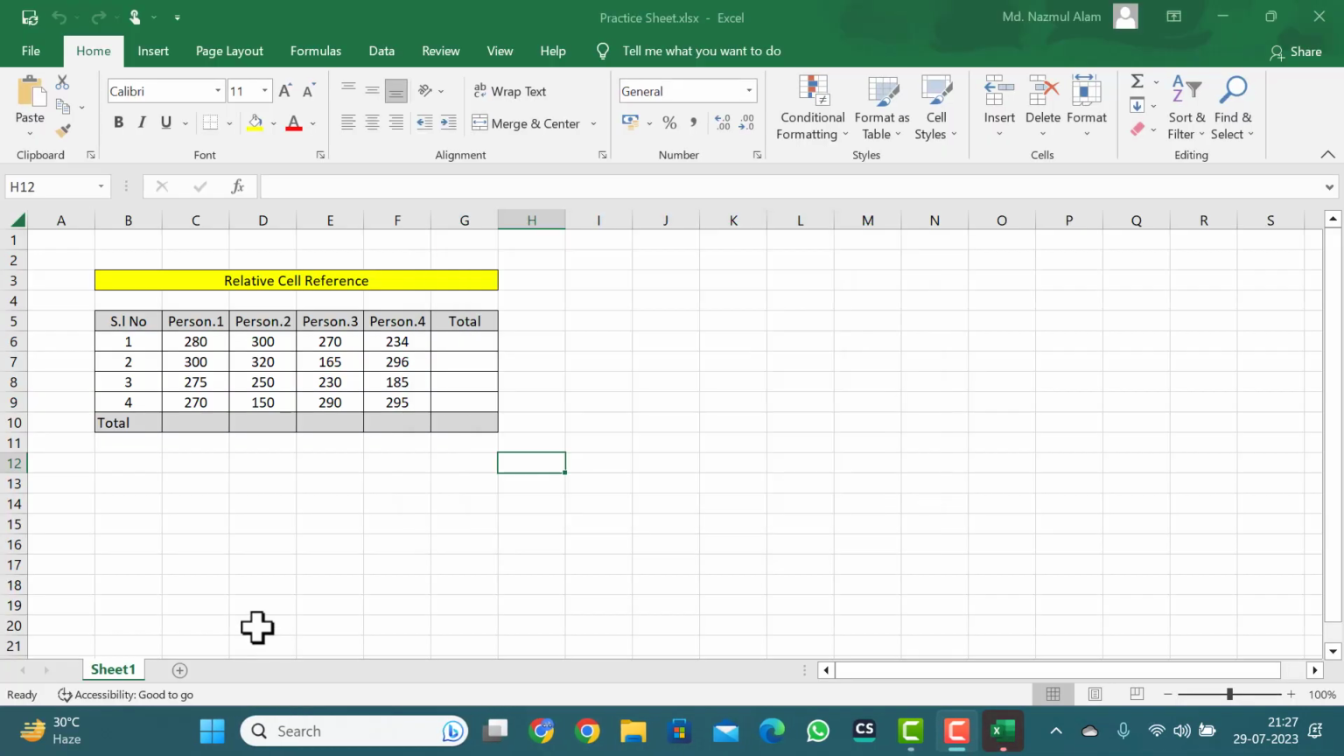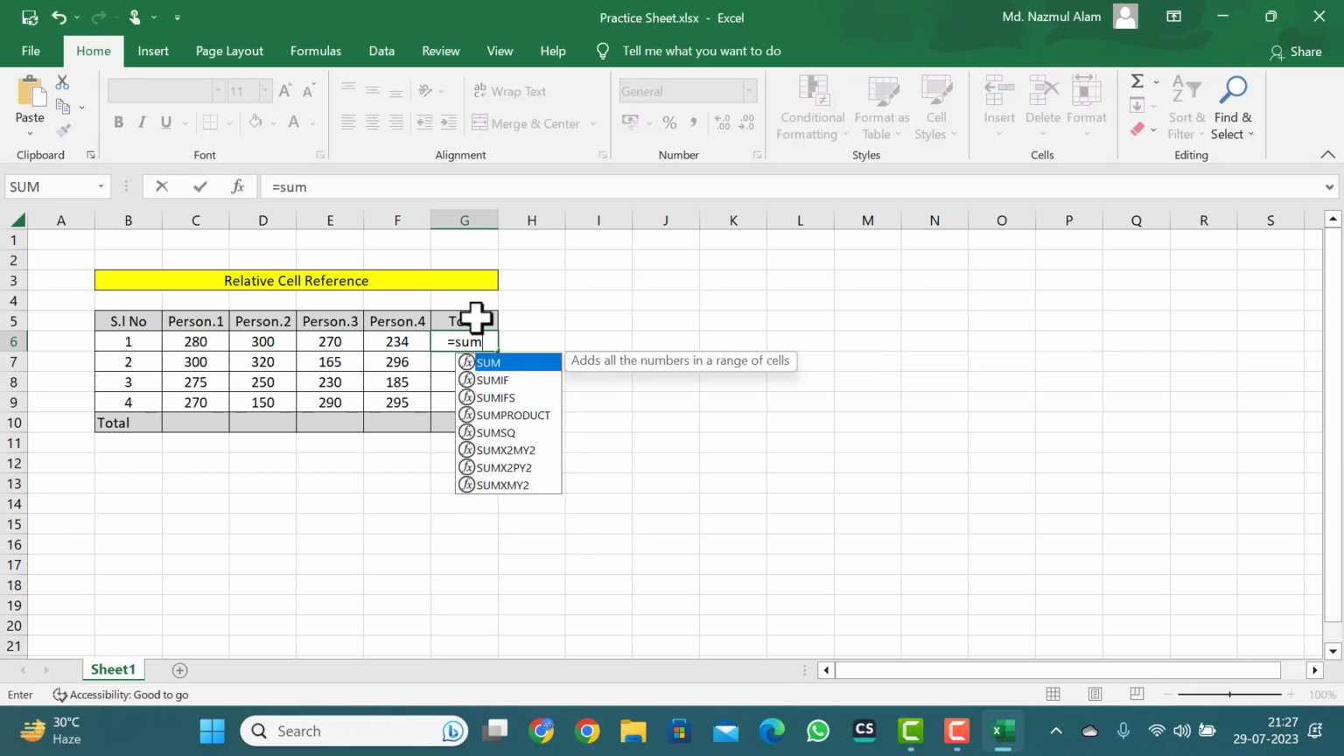Today we learn about relative cell reference. In MS Excel, all types of formulas move relatively when we copy a formula from one cell to another cell. That's why it is very important to understand the concept of relative cell reference. Today we first try to know about relative cell reference. Then we use a formula and see how it works.